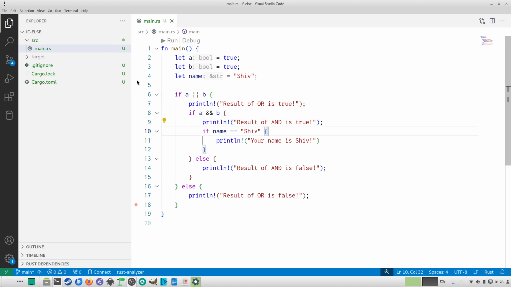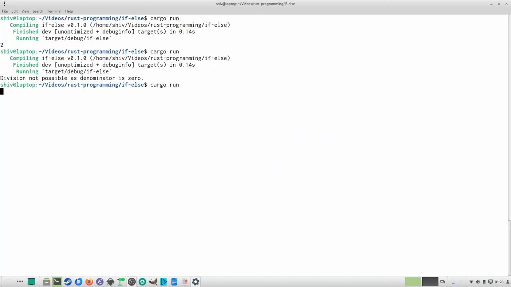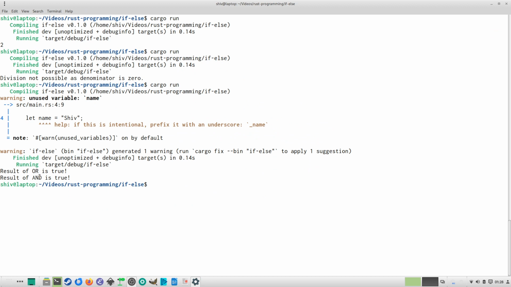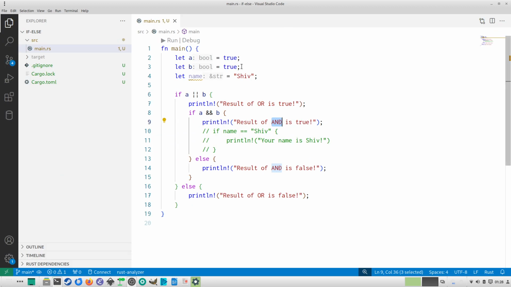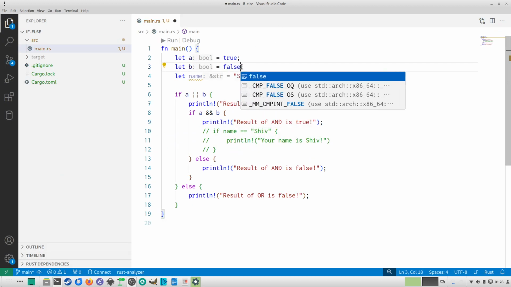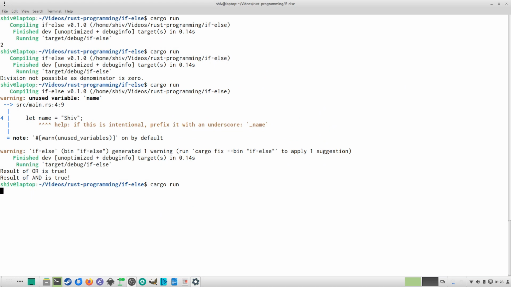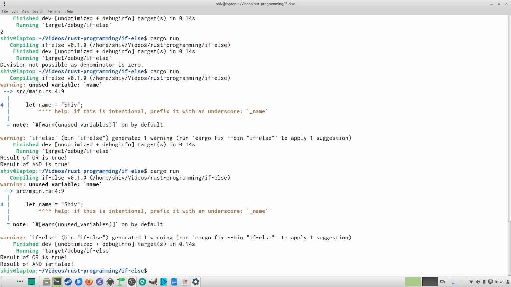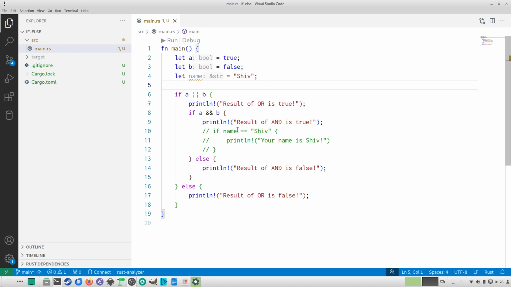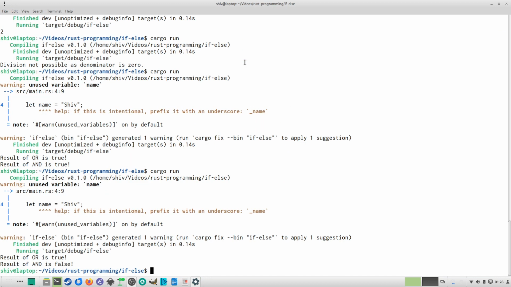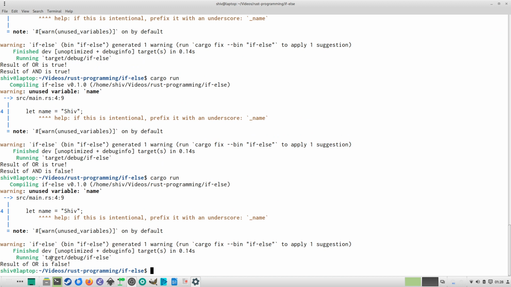First we see the and or. In this case, it should print or is true and and is true. So it printed both to be true. Now let's make one of these false. Then it should print or is true and and is false. So it prints or is true and and is false. Now as a last case, we fail both of them. So result of or is false.